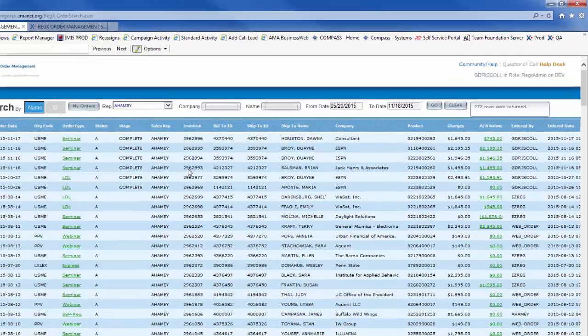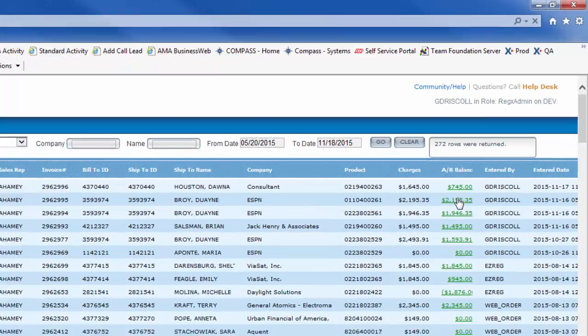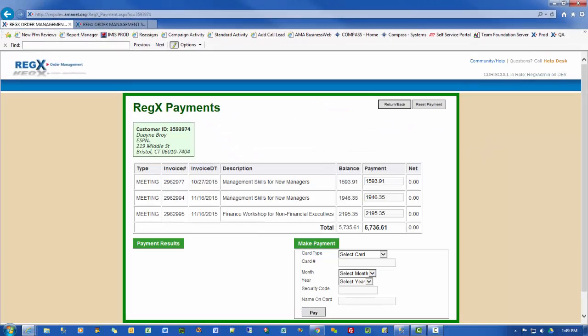Here's a list of orders for this particular rep, and notice here in the AR balance column that we show how much is due, and these are now hot links to the payments page. So if we click on this item here, 2445, it brings up all the orders for this particular customer ID, and we can just go ahead and pay them just the way we did before. Again, have to keep everything under $900. And now that particular invoice is at least partially paid.